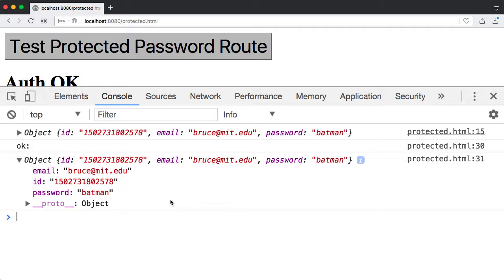So this is a clear text example. It's called clear text because it is going on the network in the clear. The comparisons that are being done on the server are in the clear, and this is simply for illustration purposes.